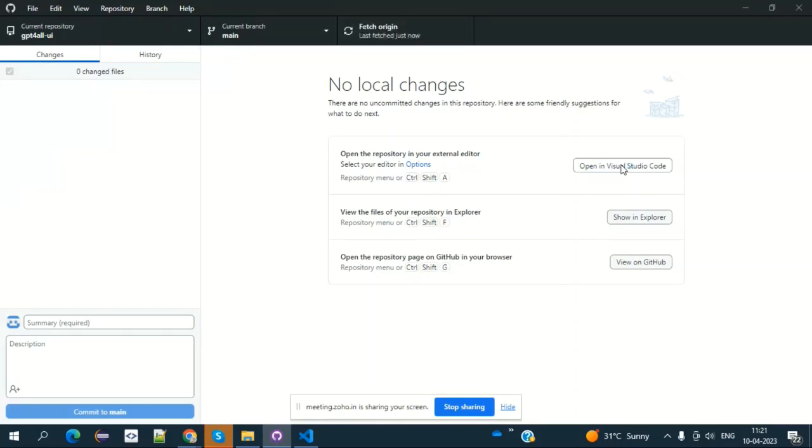How to go to the code? Just simply by clicking open in Visual Studio Code. So what is this UI? It is nothing but GitHub UI. So let me open the Visual Studio Code and then let me show you how to install the GitHub account also.